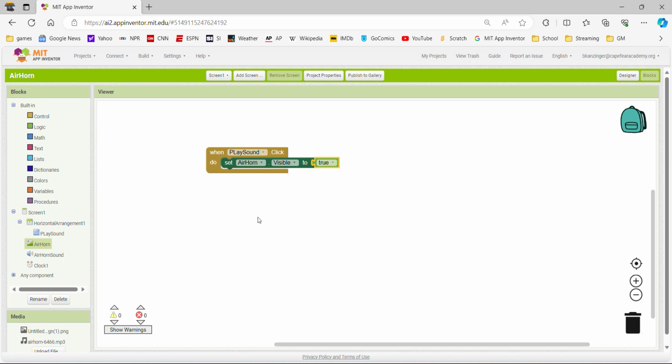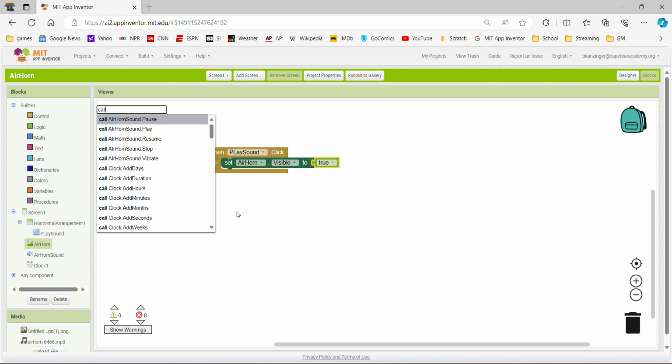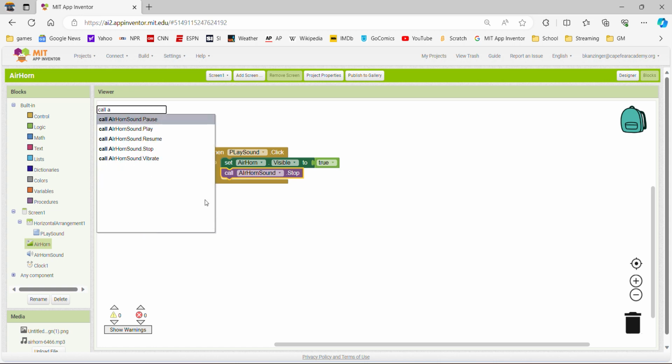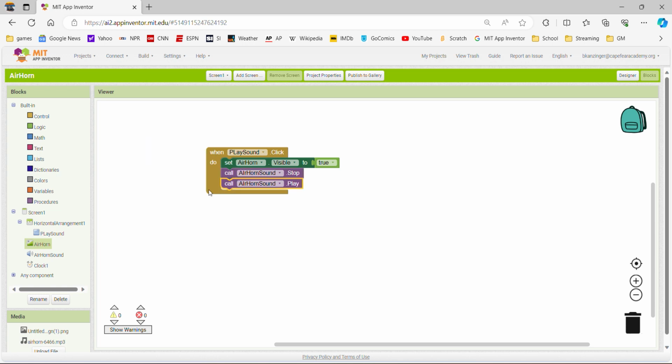And then we are going to call air horn stop. So you notice I started typing in call air, and I could do call air horn stop. That way, if the air horn was already playing, it'll cut off, and so we'll get that kind of thing going on. Now we can do call air horn play. So call air horn, and there's sound play. So now we can get it to actually play.